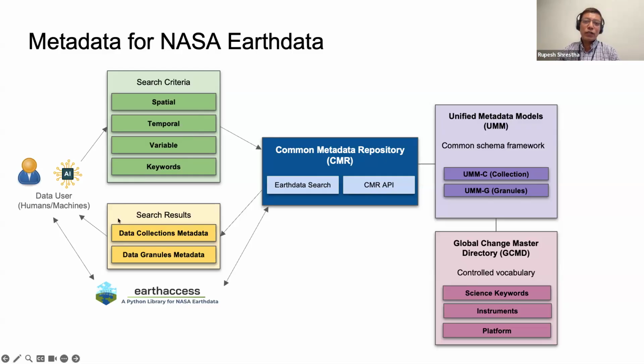And the users can use the Earthdata Search user interface or CMR's programmatic interface, such as the earthaccess Python library, developed by the folks here at Openscapes. So some of the common options for the search may include the spatial, temporal, variable search, as shown in the green box here. And the search results, as shown in the yellow box here, can be about the data collections or about the granules. And also CMR uses metadata models, or called schema, to tie together all the metadata formats.